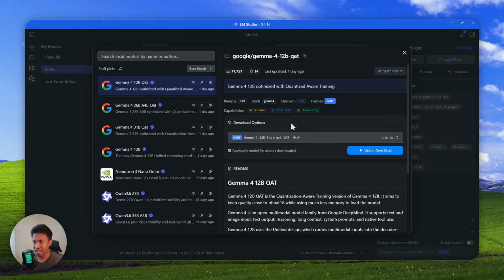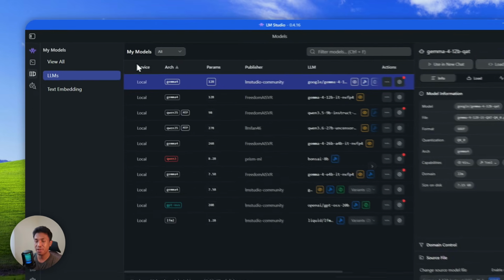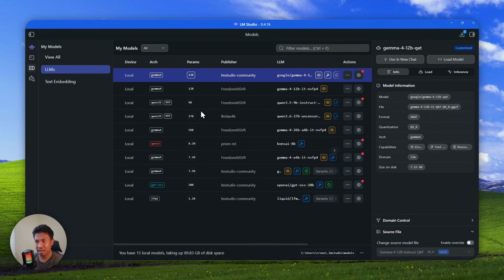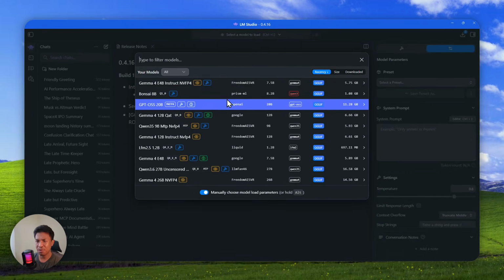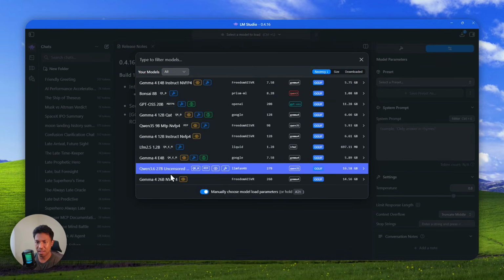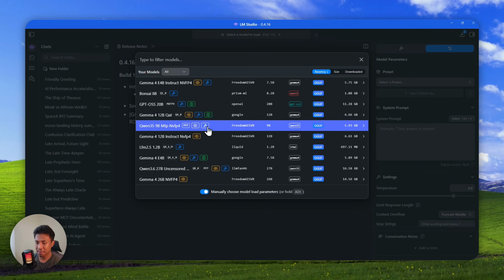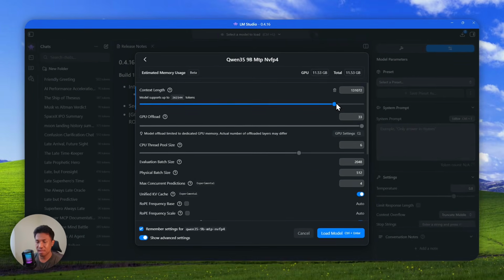Now, another thing is that when you are chatting with a model, you want to make sure you're using the maximum context length that hopefully your computer can handle. Let me go back to my LM Studio main screen again. Let's say I want to use Qwen 3.5 with 9 billion parameters, and I want to use this model for a long chat, or a very long coding task or agentic task on my computer.